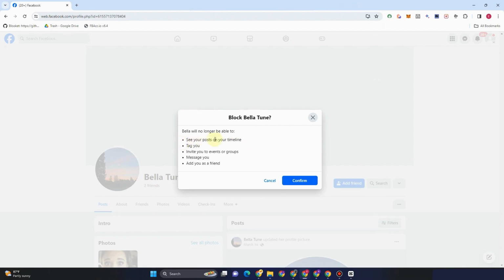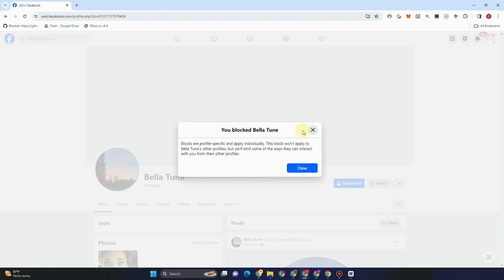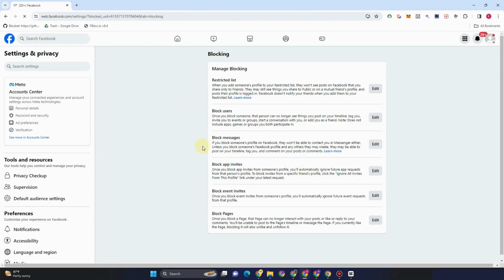So you will be notified about this, the advantages of blocking someone. Tap Confirm, and then your page will refresh, and obviously you can't see anything from this person. You can see it under Blocking. You can also adjust and do some settings here if you want. So you can manage your blocking here.